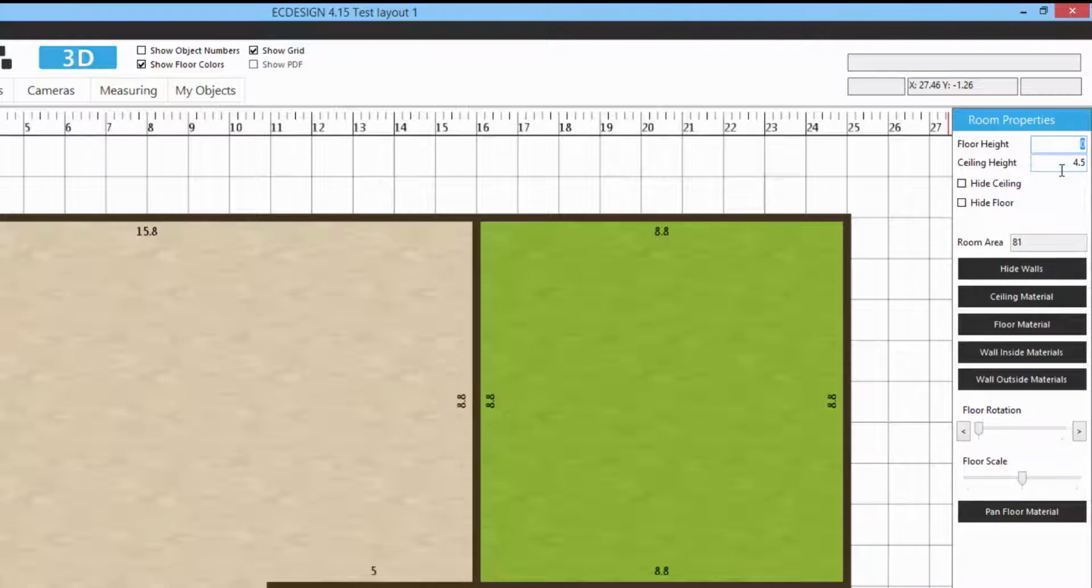If you wanted a different level here, higher floor, you would type in a value right there. You can change the ceiling height, higher or lower. So if I want maybe 6 meters over here, I type in 6 meters. But we'll keep 4.5 currently for this project. Hide ceiling, just when you go into 3D, the ceiling will be hidden. Very simple. Hide floor, same thing, it would hide the floor.